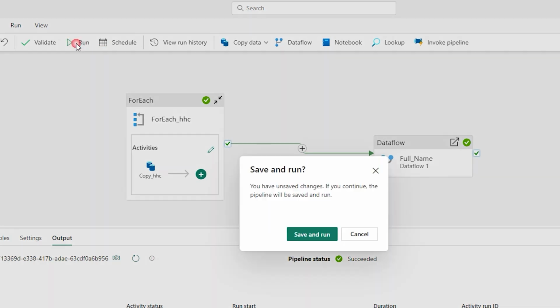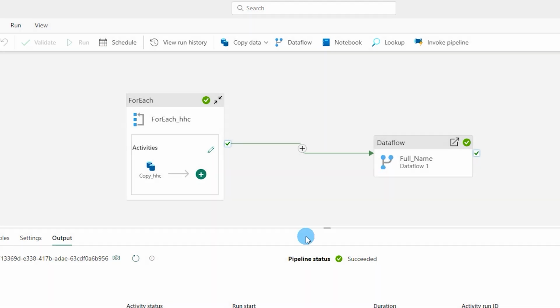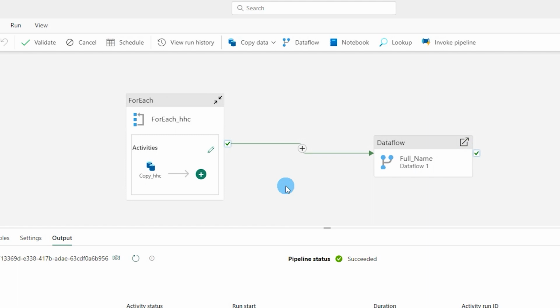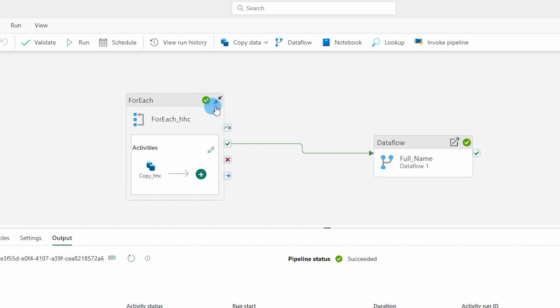click on run, and I'm going to click on save and run. And once it is gathering all the changes and it is saved, I'm going to click on OK over here. And now it is starting to execute this particular package. And now it says that my run has succeeded with both of these tick options over here.